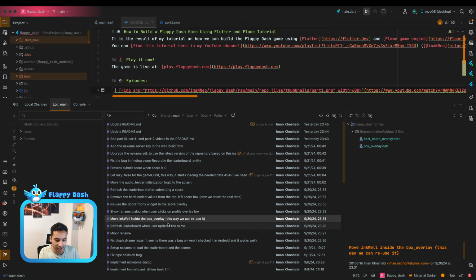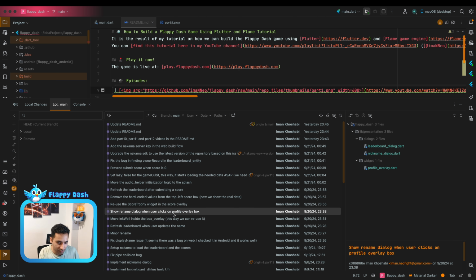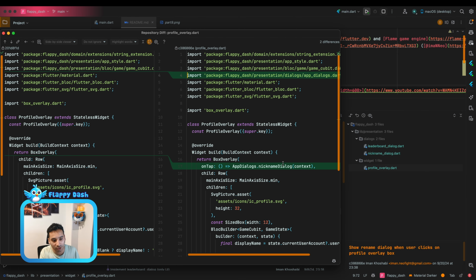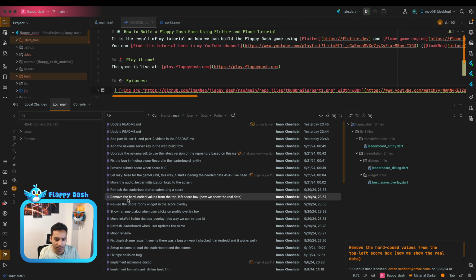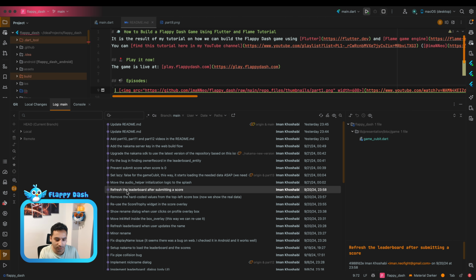And here is a simple change. I'm going to explain the most important ones. Show rename dialog when user clicks on profile overlay. Yeah, again, it's a simple one. We just show the rename dialog when you click on the profile overlay on the top left side of the screen. And reuse escort trophy, remove hard-coded value, refresh leaderboard after submitting a score.